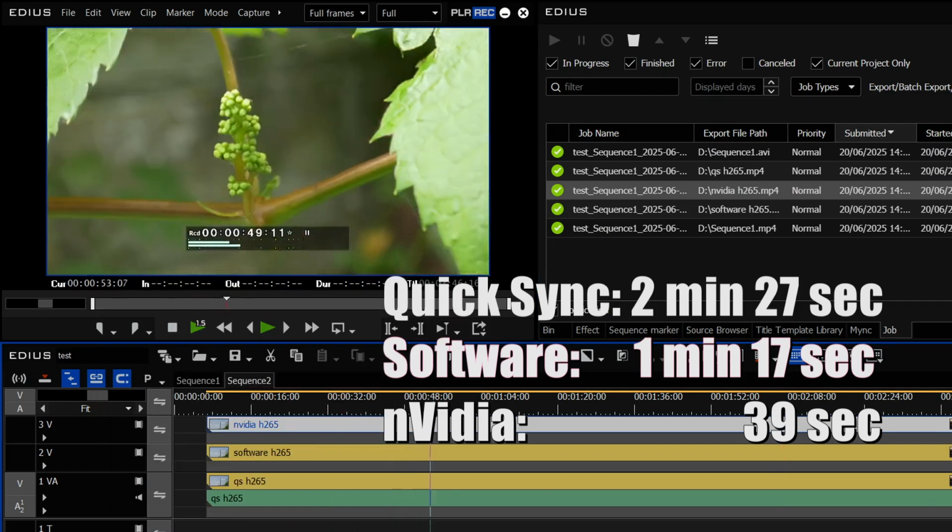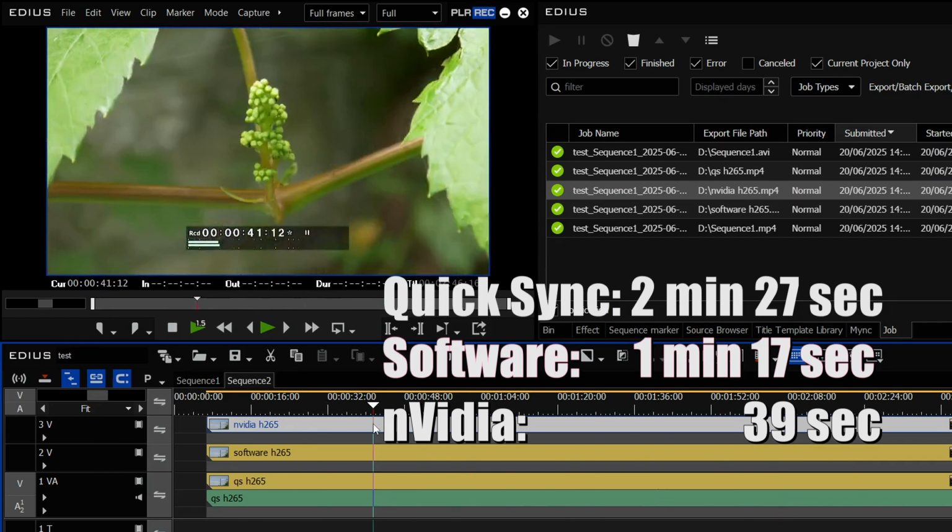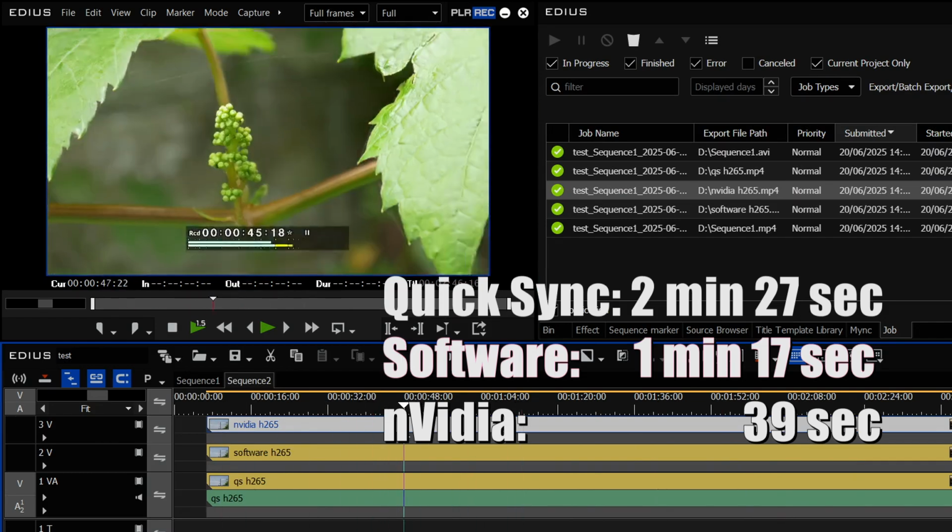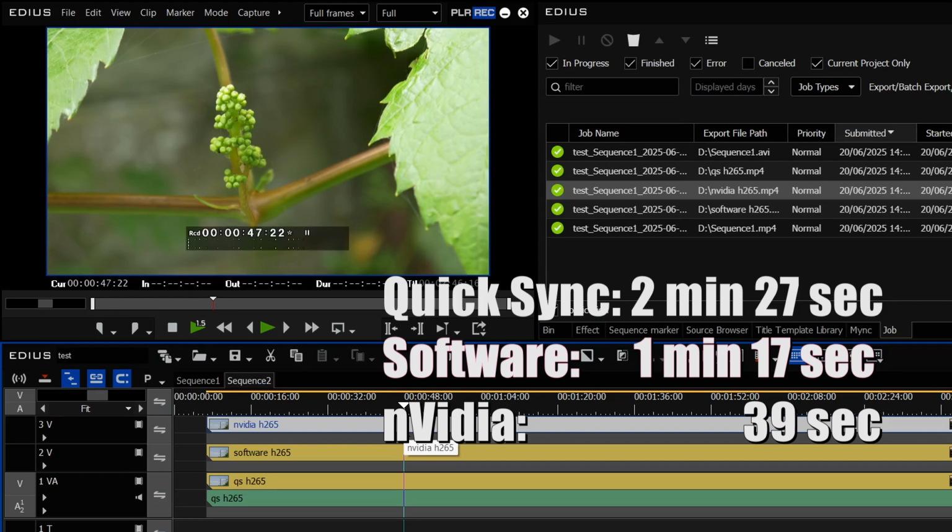You know, this is a high definition timeline, just with some random clips on it. This is not 4K, so imagine if it's 4K, it's going to be longer. There's definitely a speed advantage to nVidia over the software on this, which is the best Intel processor we have at the moment, and also better than QuickSync.